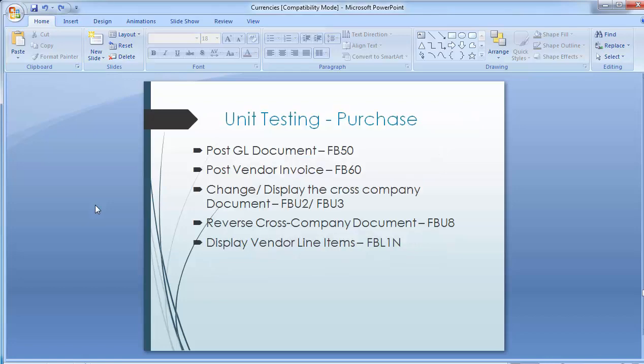Now what you can do is go for unit testing. You can post GL documents for intercompany between company code 1000 and company code 1200. You can post vendor invoices again for the same, and even change and display those cross company code documents already posted. You can even reverse a cross company code document, and you can check the same in the vendor line item report. So we'll do each of them one by one.